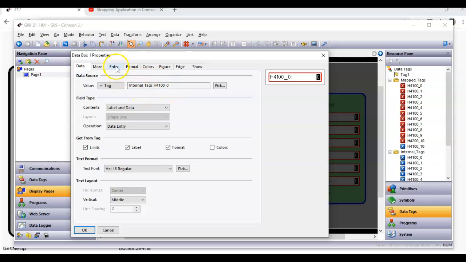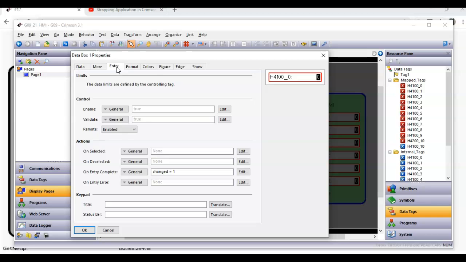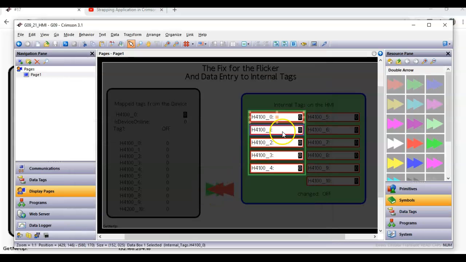But team, if I go to the entry tab, right here, down here you see where it says on entry complete. Whenever I put in a value, it doesn't matter which one, any of them, I change a flag tag called changed, I just made that up, to equal 1. Notice 1 equal sign assigns a value, so I'll click OK. And I did that for all of these.